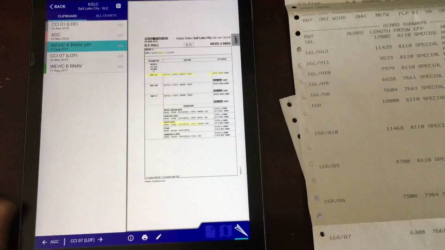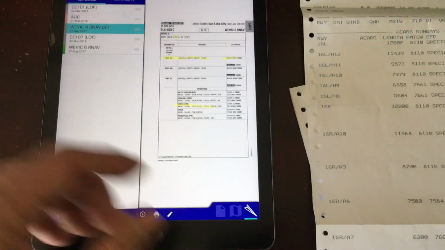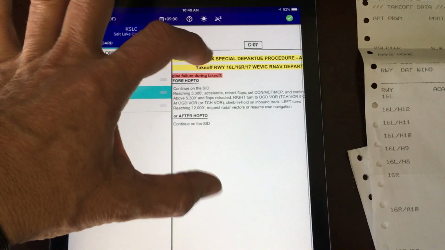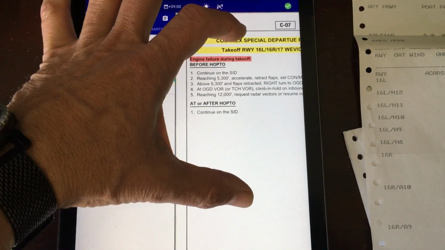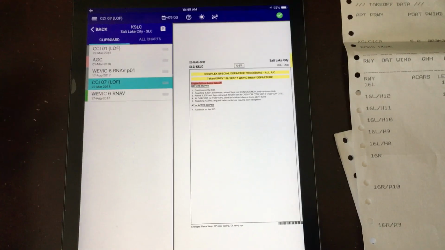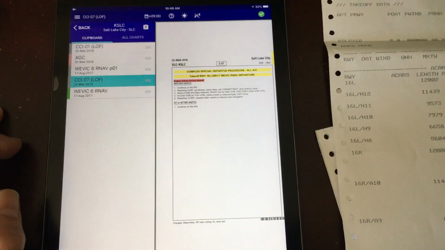Then you're going to say engine failure procedure. And this is where you would just say the heading or whatever if it was a simple thing. But in this case, you're going to end up reading this whole thing. So it basically says, before hop to continue on the SID, reaching 5,300, accelerate, retract flaps, etc. And that's how you do your brief. But now I've got all my charts set up on the Lido.